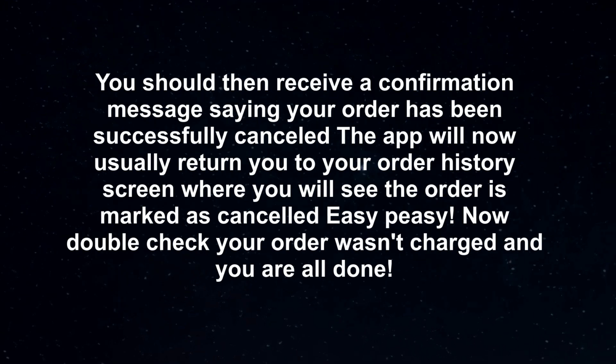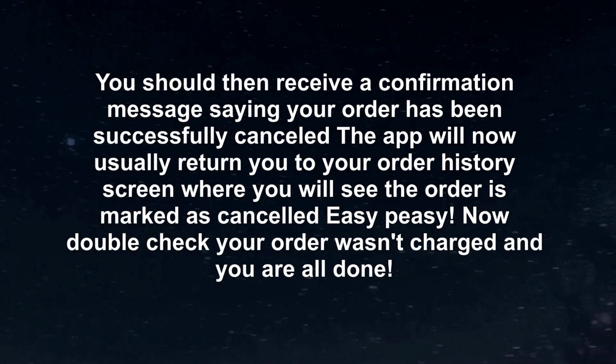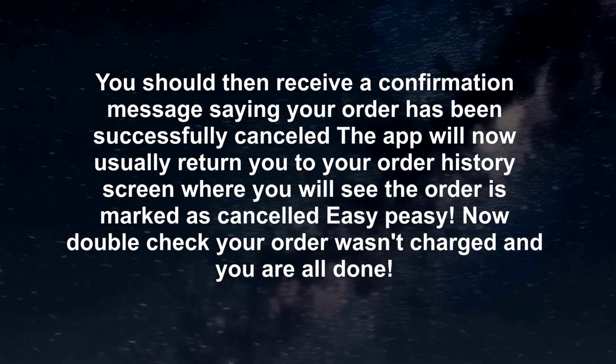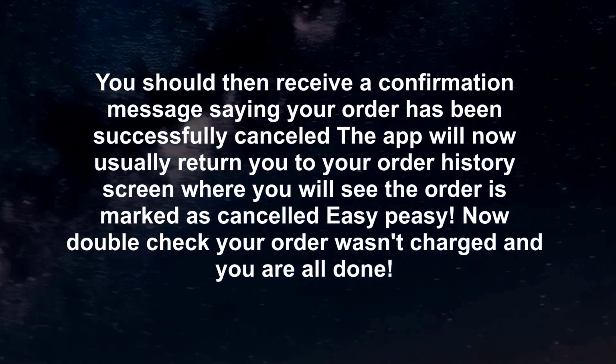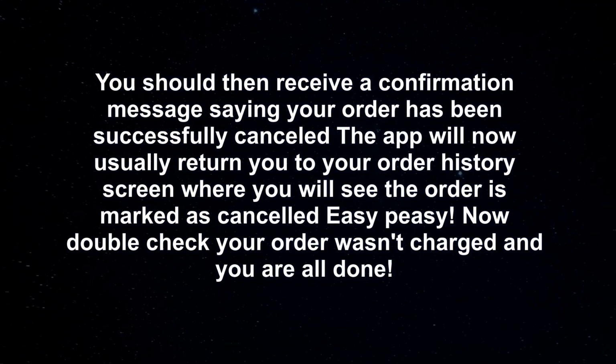The app will now usually return you to your order history screen where you will see the order is marked as canceled. Easy peasy. Now double check your order wasn't charged and you are all done.